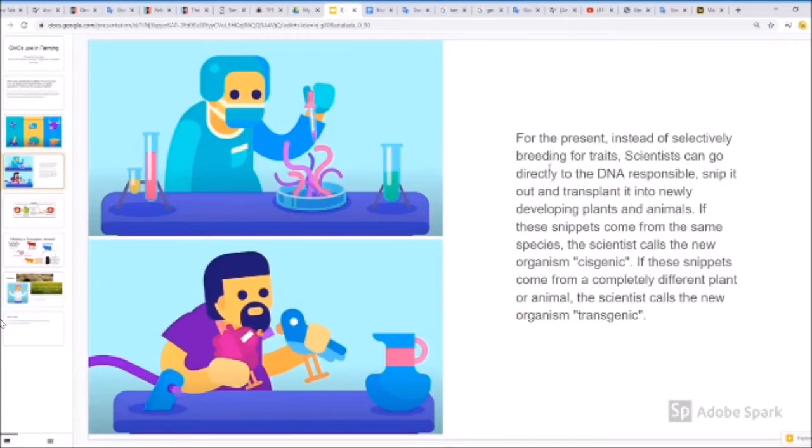For the present, instead of selectively breeding for a trait, scientists can go directly to the DNA responsible, snip it out, and transfer it into a newly developing plant or animal. If these snippets come from the same species, the scientists call the new organism genetic. If these snippets come from a completely different plant or animal, the scientists call the new organism transgenic.